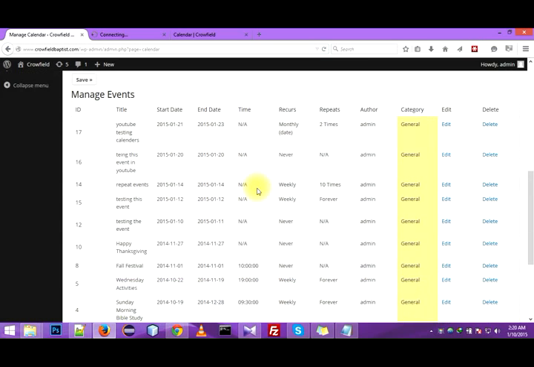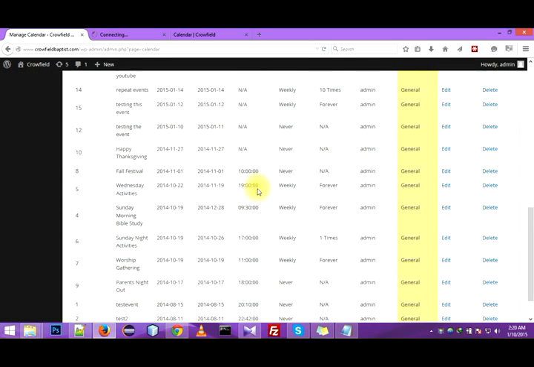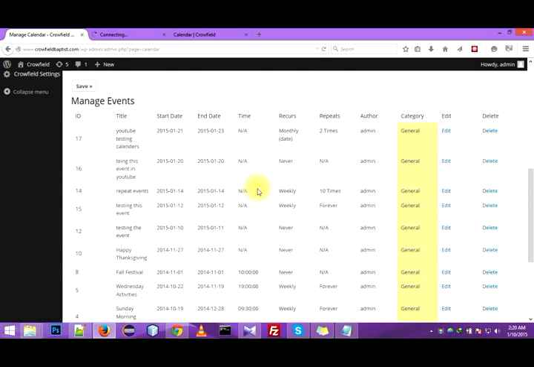You can see these are the events that the calendar already has. This is the last event that I have added to that particular calendar, YouTube testing calendar, and it's starting from this date and ending on this date. I didn't give any timeline, and it is repeating monthly according to the date, and repeats 2 times because I set it to repeat 2 times.